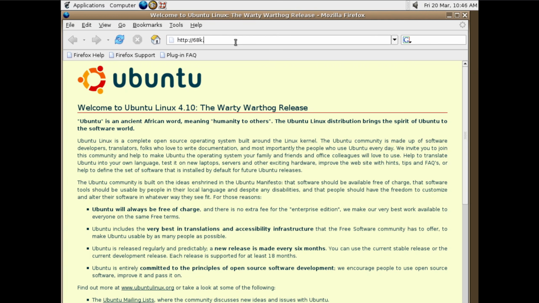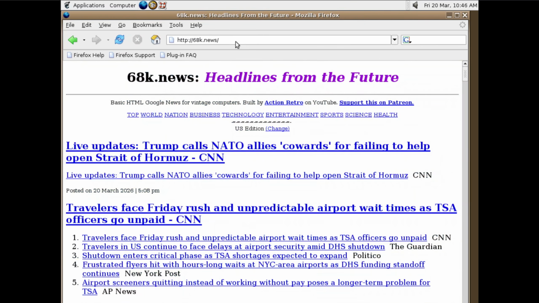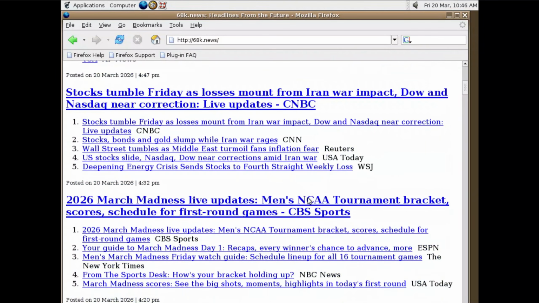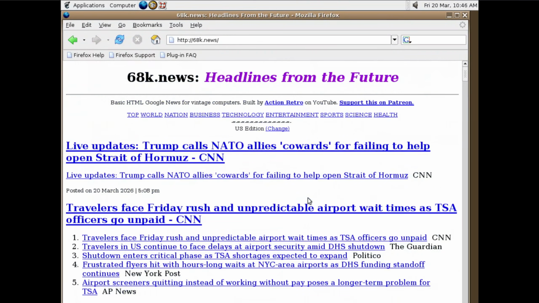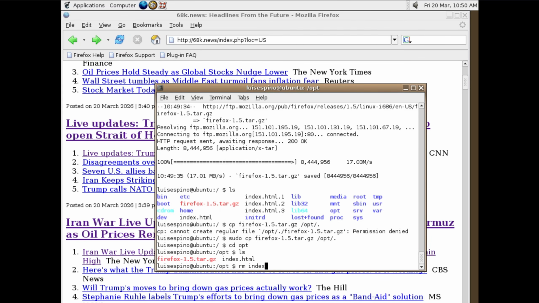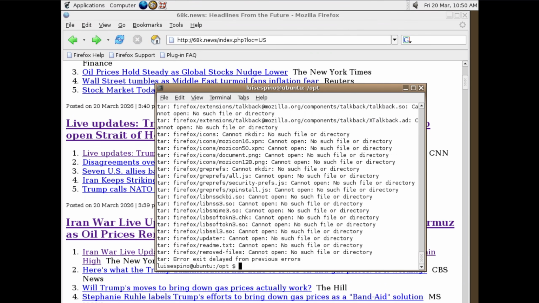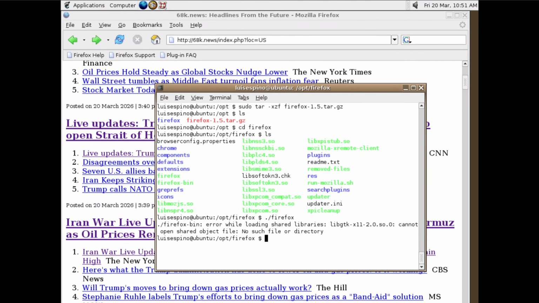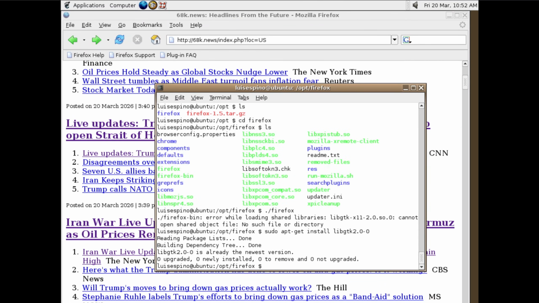The only sites we can enter are text-based, such as 68K News, among others. It is very hard for technology to last 2 decades. We download Firefox 1.5, unpack it, and try to run it. But it has problems with the libraries, and we simply have no success.